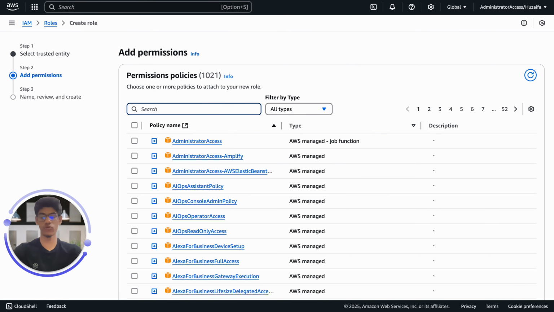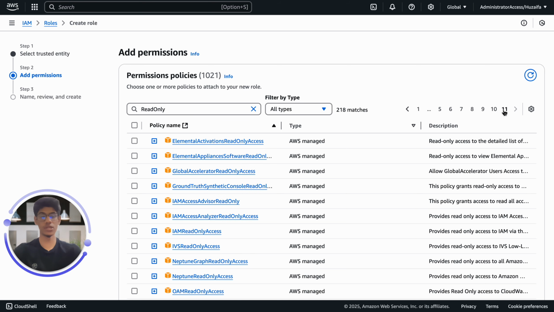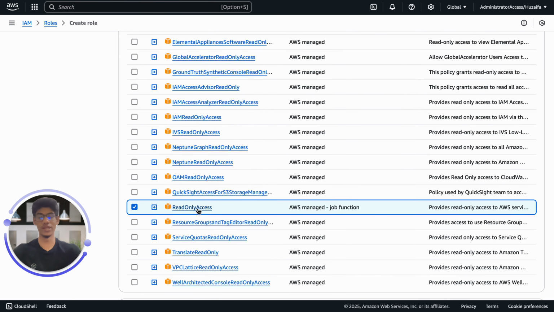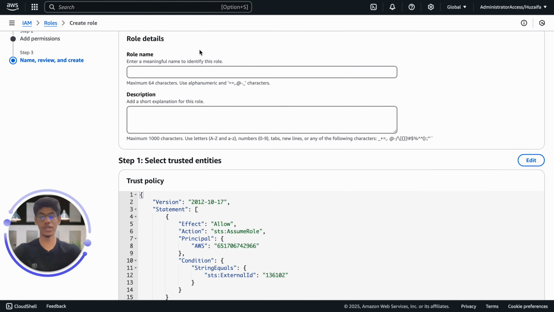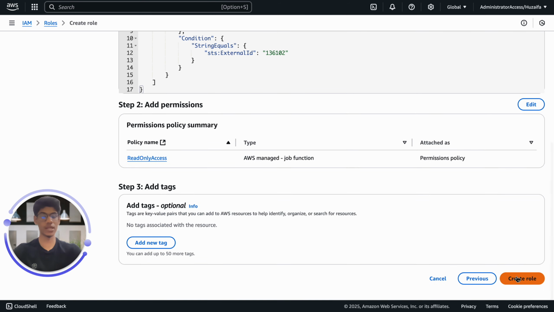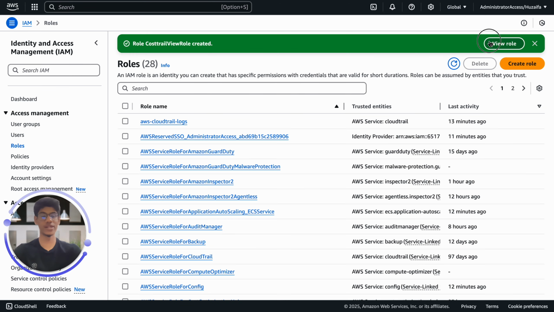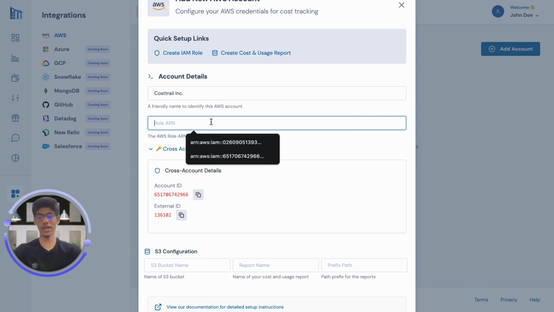And here you have to give the read only permission. Simply type read only, come to the last page, which is 11th, and simply select read only access, this one. All right, then simply click on next, give a role name. I will say CostTrail view role, and simply click on create role. And hooray, our role is already created. You can simply click on view role, copy this ARN, come to our dashboard and just paste it in here.